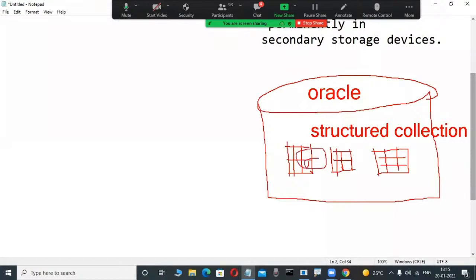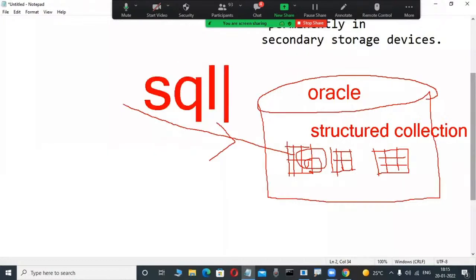Once a structured collection of data is there, to operate on this data, a language is required. What is that language? Maybe anybody has an idea? SQL is a language, structured query language. Through this language only, we operate on this structured data in relational databases. But MongoDB and those types of databases are different. The SQL language is not there. There is no SQL.